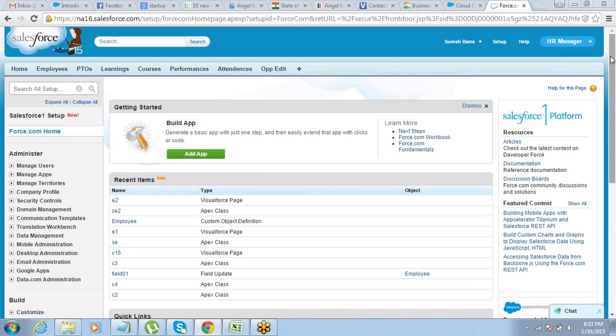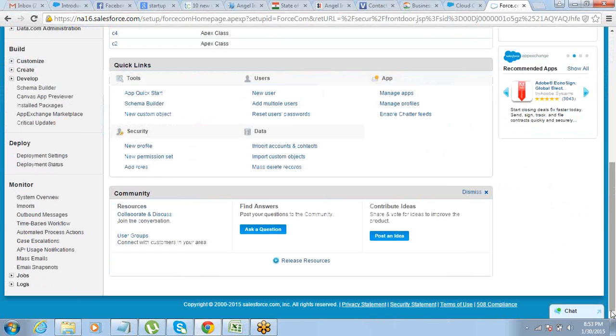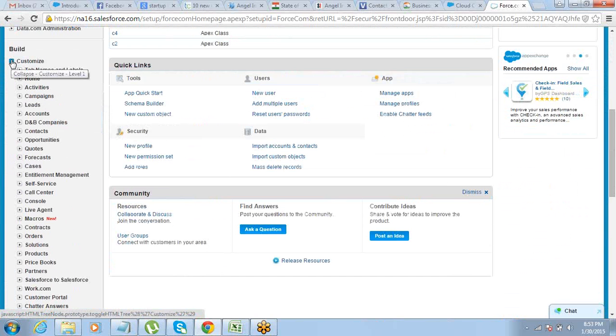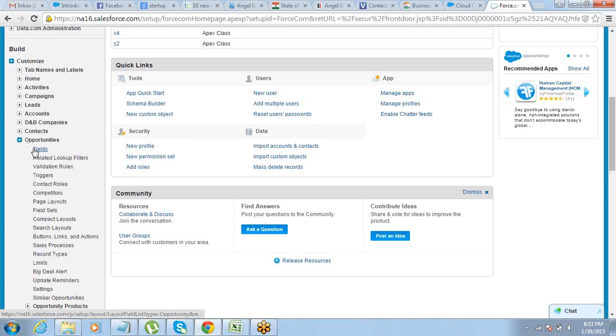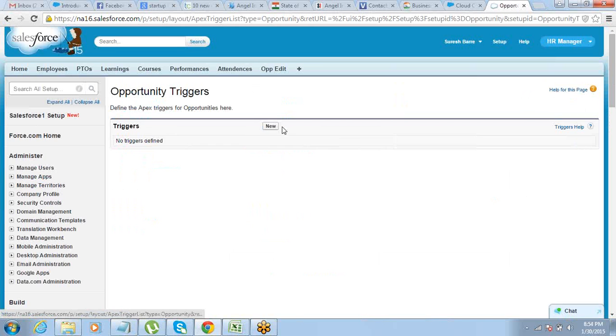So we'll start writing the trigger. To write a trigger, you just have to go to the opportunity object. How do you do this? You just go to Customize. Here you don't necessarily have to write a class. You can write a class, but that is not required. So you can go to Customize, then Opportunities, and then click on Triggers. Then click on New.